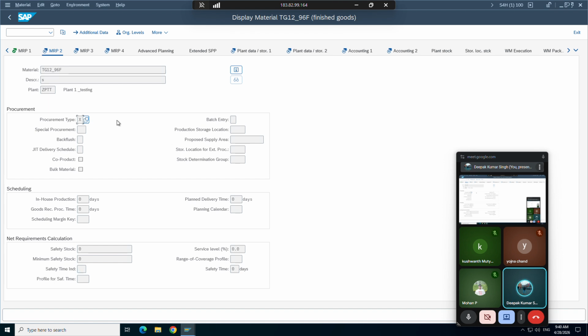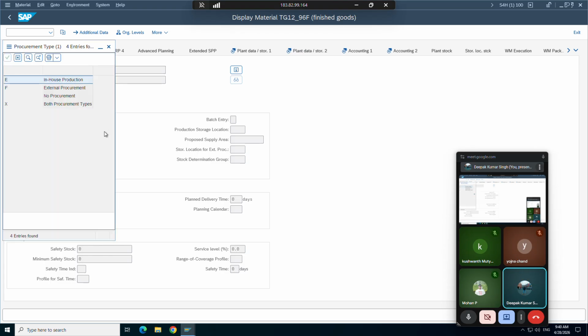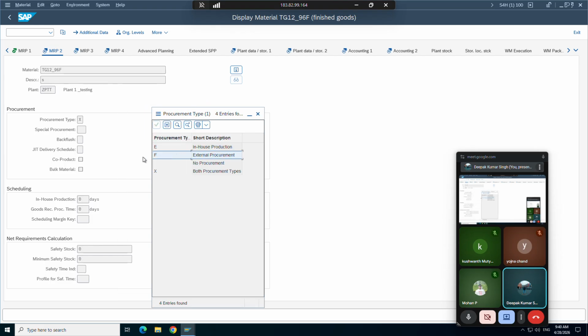Then you can maintain the procurement type as the external procurement. Means you are not going to produce this material. It's always you are buying from someone. External procurement. You are procuring it from some external sources. There could be cases where you are only producing, you are not procuring it. You maintain E. But as Yona said, in the real world, what happens in third party mostly, it's both.